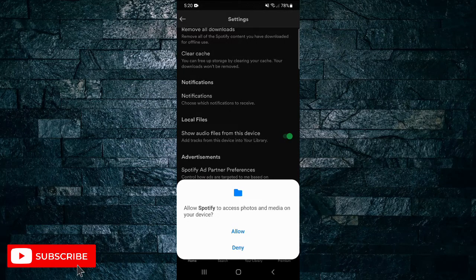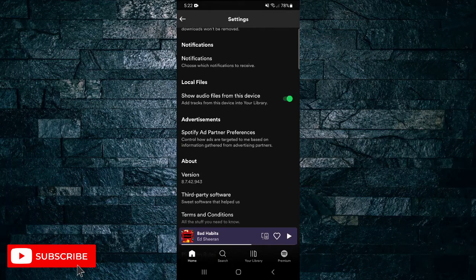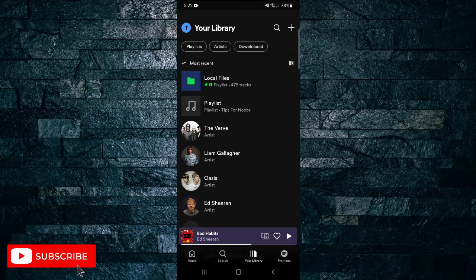It will then ask you if you allow Spotify to access your photos and media on your device. So tap on allow. Once you've tapped this on, then head over to your library by clicking on the Your Library button at the bottom. Here you can tap on local files by tapping on the icon on the left.